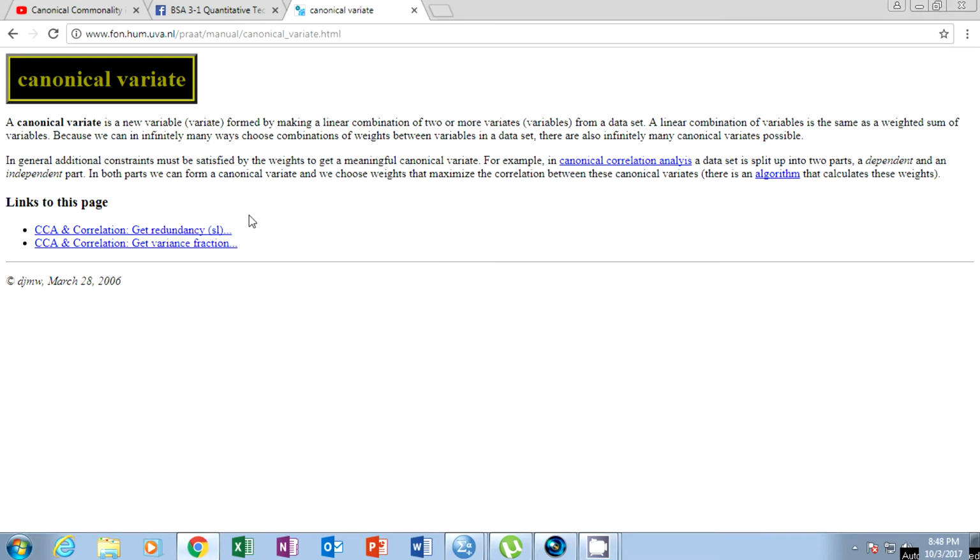A canonical variate is a new variable or variate formed by making a linear combination of two or more variates or variables from a dataset. A linear combination of variables is the same as the weighted sum of variables, because we can choose combinations of weights between variables in a dataset in infinitely many ways. There are also infinitely many canonical variates possible. So in general, additional constraints must be satisfied by the weights to get a meaningful canonical variate.